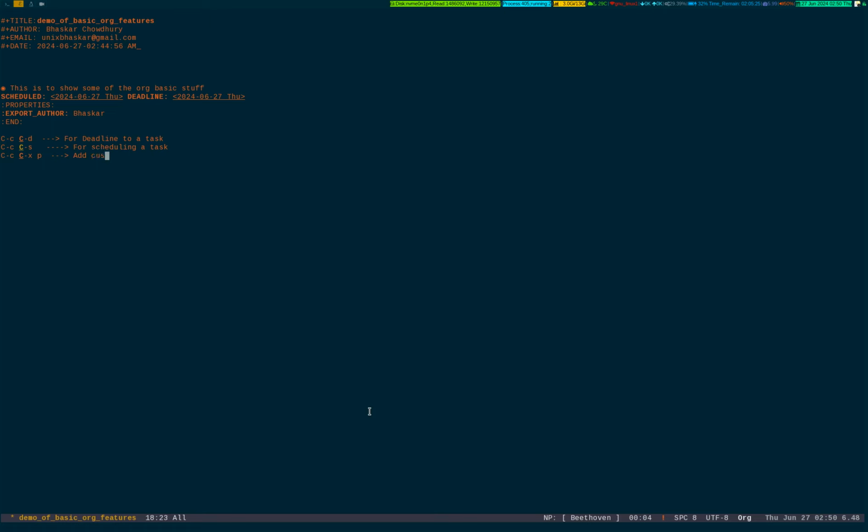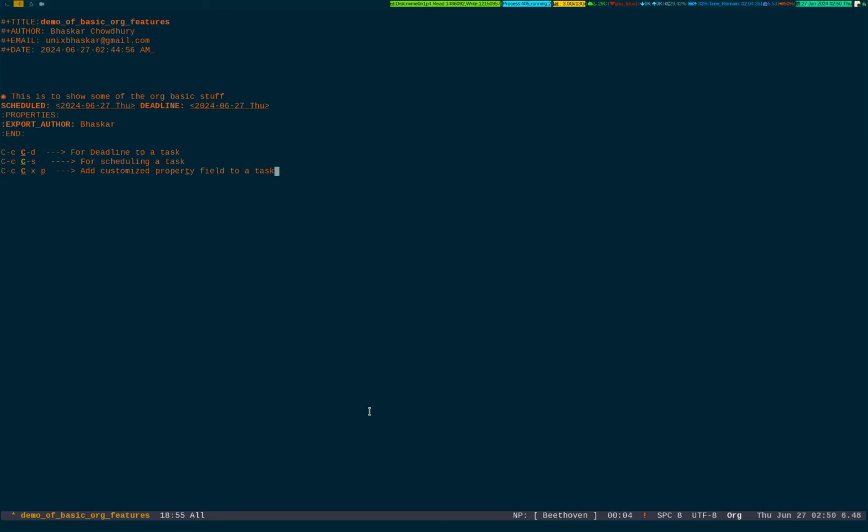Add customized property field to a task. Okay, so I zoomed in so people can see. I have three very basic, although very important things.